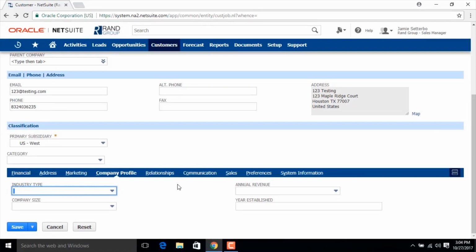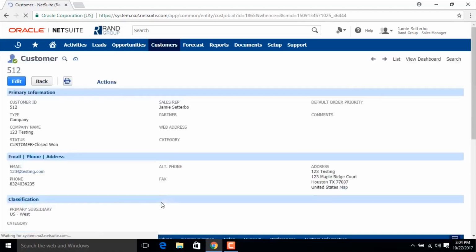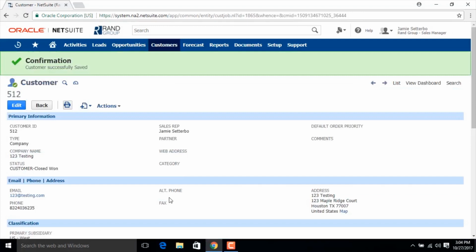The other subtabs allow you to add contact people, phone calls, files, assign customers to territories, select customer level preferences, and there are even options for granting them access to the customer center. Once you have filled in all the information for your customer, click on the Save button, and you have just finished creating a customer record.